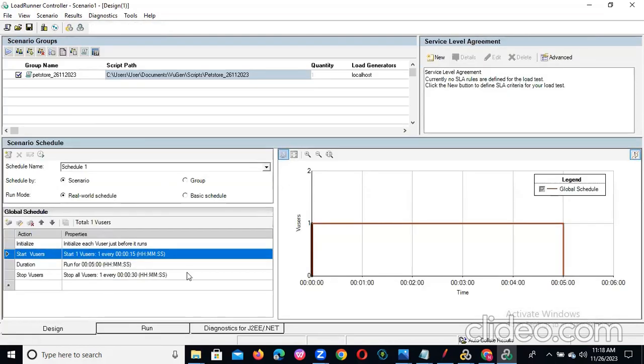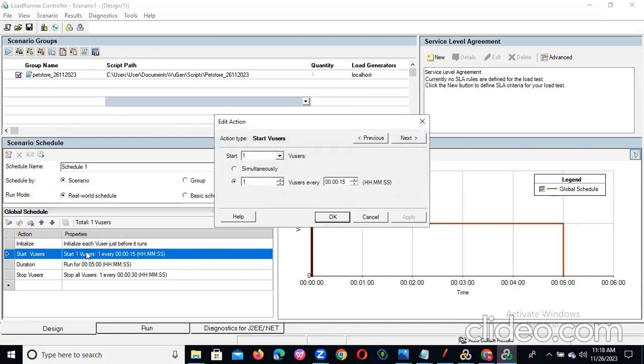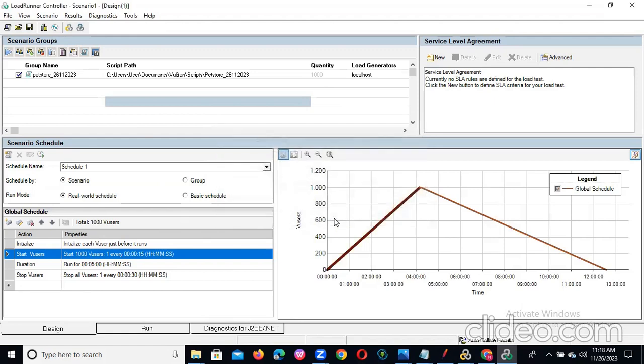Design is about how many users you want to execute. You can observe the quantity is showing only one user now. If you want to increase it, there is a start users option. Click on it and provide the number of users. For example, if you want to test with 1000 users, enter 1000 and click OK. You can see it is updated to 1000 users. As per the client requirement, you can provide how many users you want to test and design the scenario here.